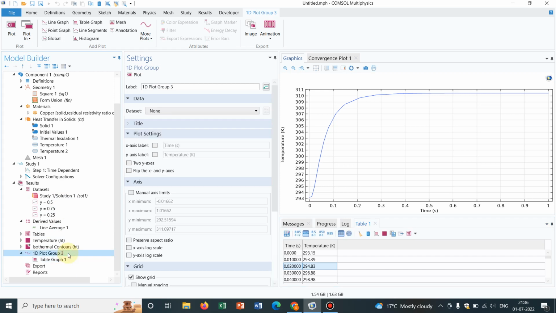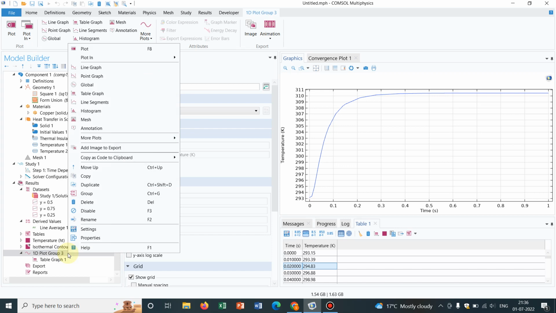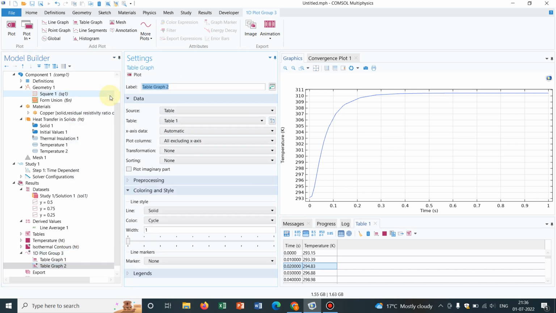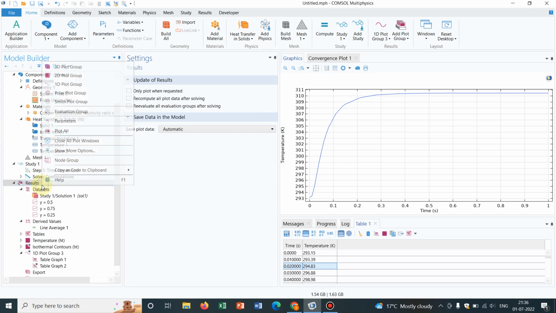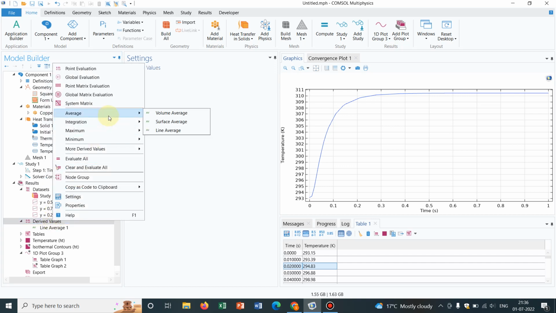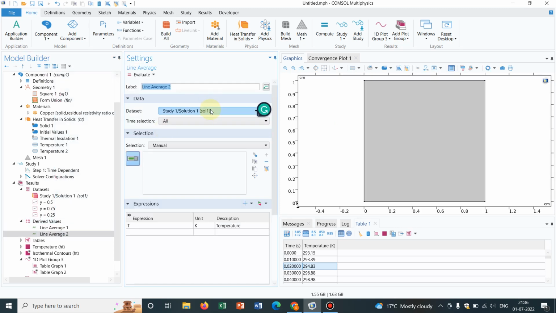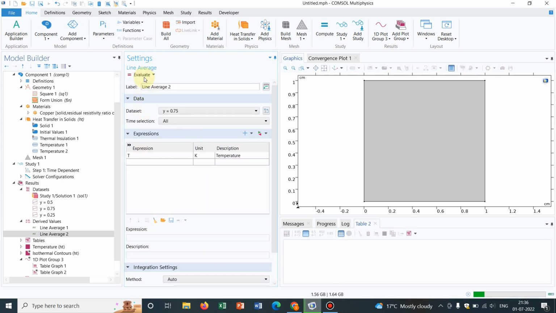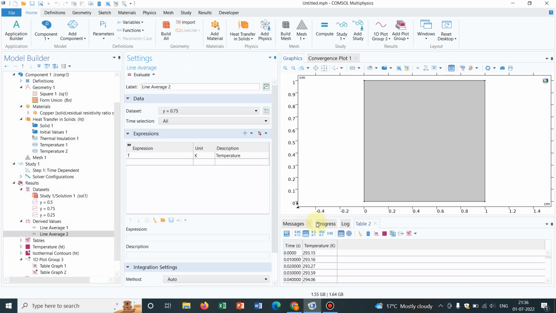So what we can do is take another table graph, and in this table graph we can change the values. How to change it, let us take separately, it will be easier to understand. We go to result, right click on it, click on 1D object, or right away we can take another line average value, that is better. So we go to line average, another line average, and let us take say y equal to 0.75, and then let us evaluate it. So it is giving another data, and then we go to the line graph.